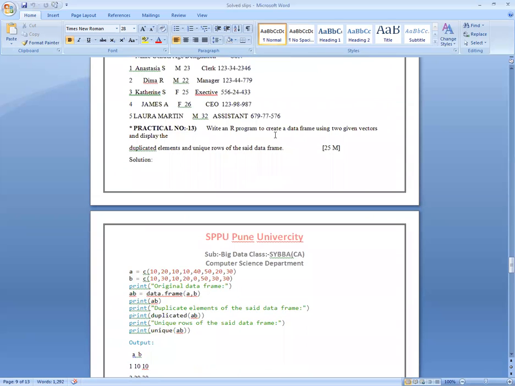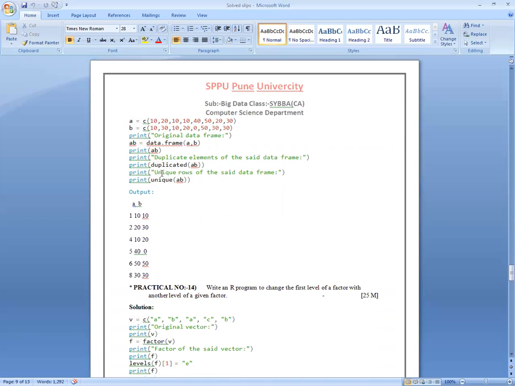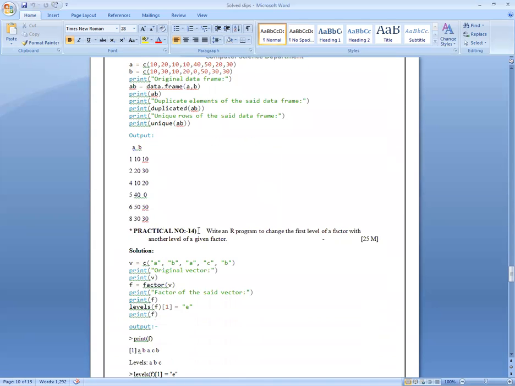Practical number 30. Write an R program to create a data frame using 2 given vectors. Display duplicate elements and unique rows of the data frame. See here, type this code on the R console. You get the output.